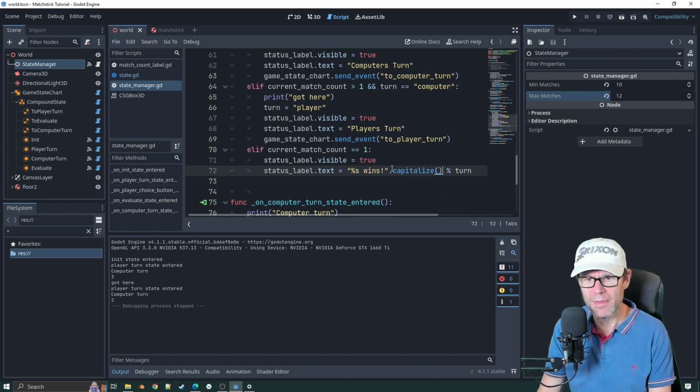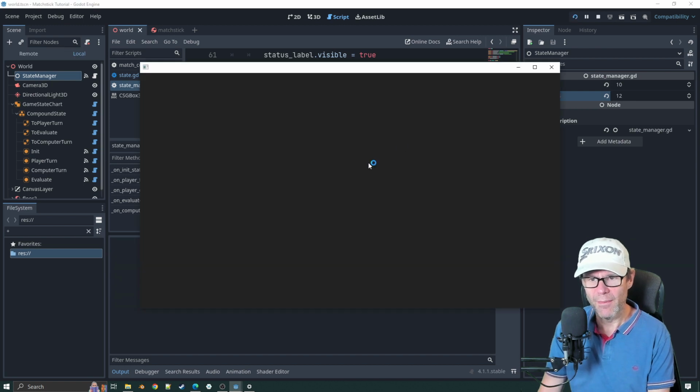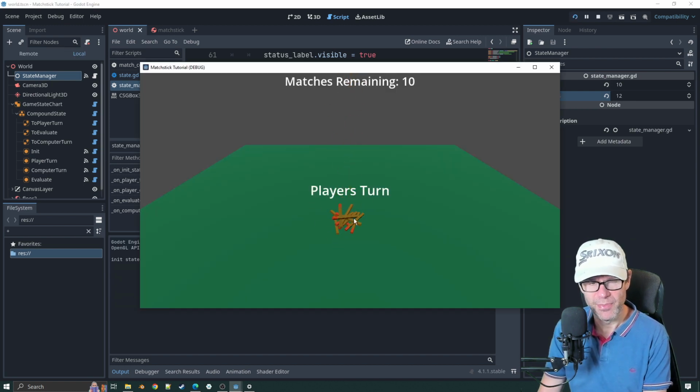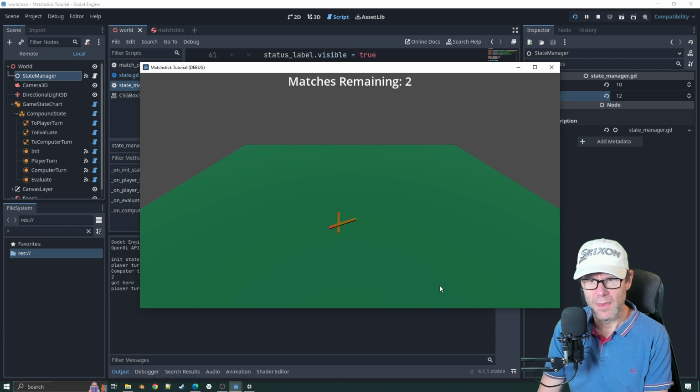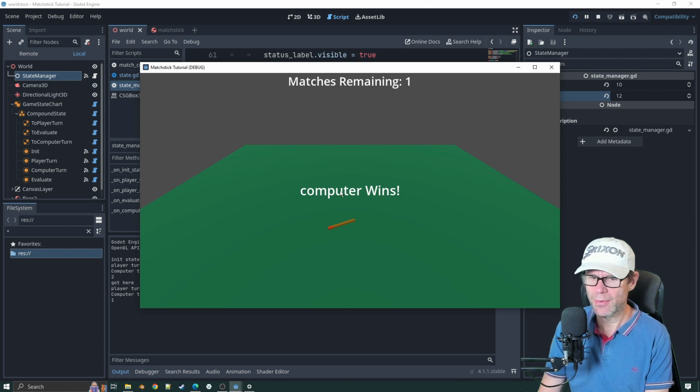Or maybe not. Maybe. Let's just see, shall we? Because I'm wondering if that %s might be made to uppercase. It might kick off. We'll see. Okay, come on. Okay, computer's going to take 1. This computer's going to win. And hopefully it'll say computer wins. Computer wins. It didn't put it in capitals.